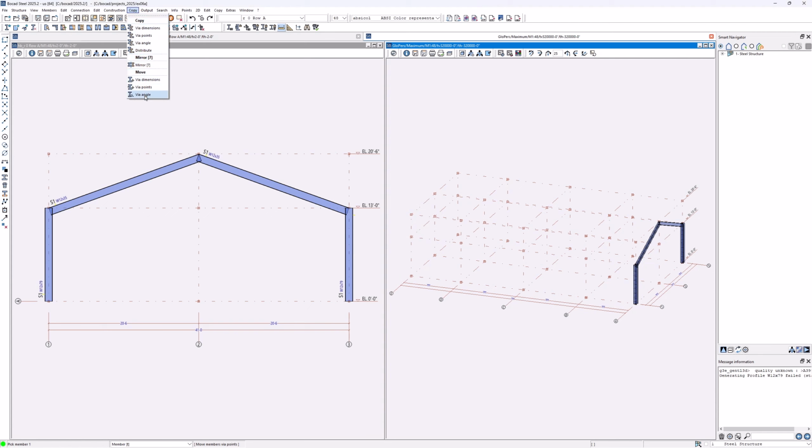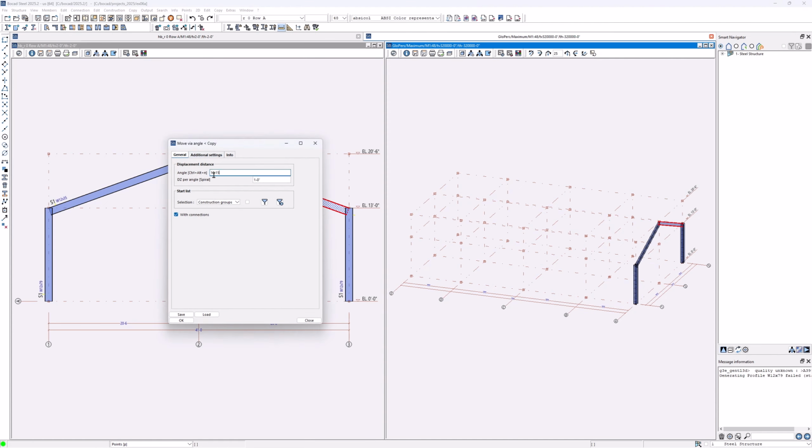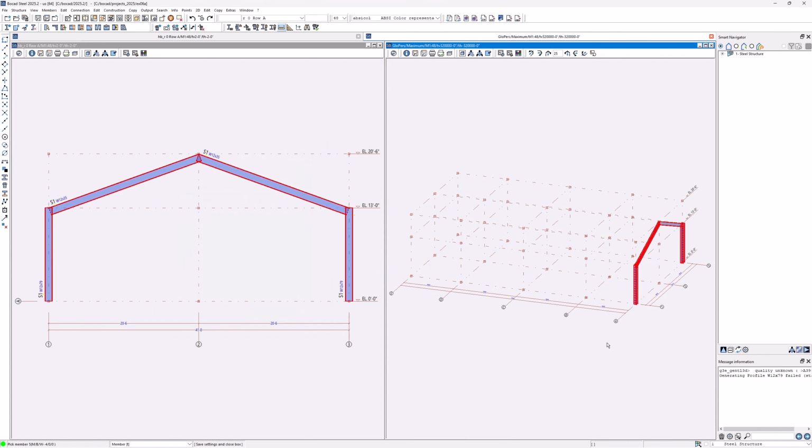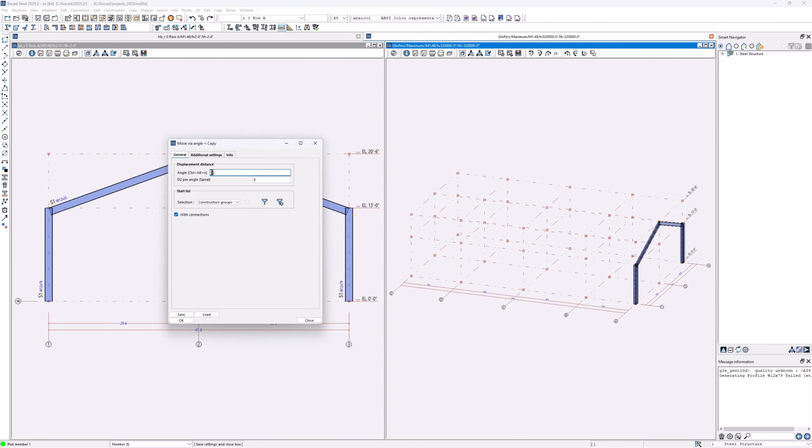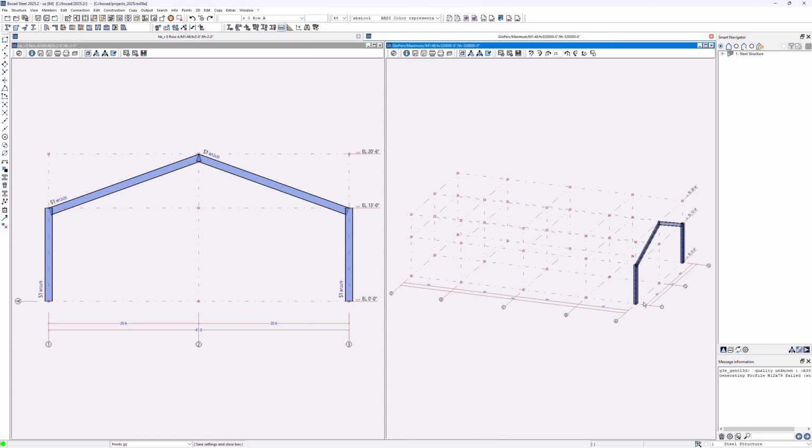And then finally, move by angle. This is not necessary, of course. OK. Pick the components, enter, pick a rotation point. There we go. Now, if it's a negative value, it will rotate in the other direction.